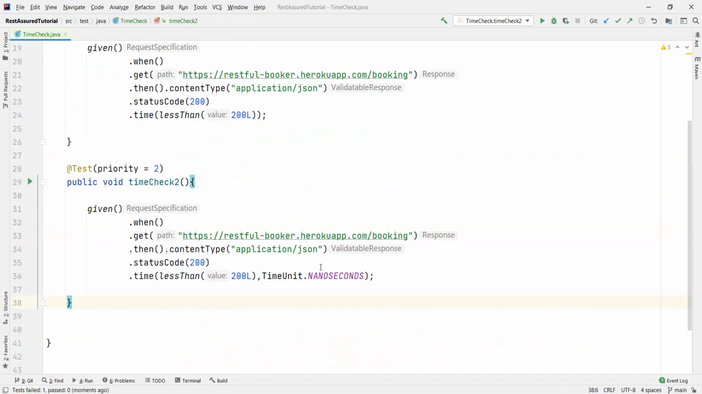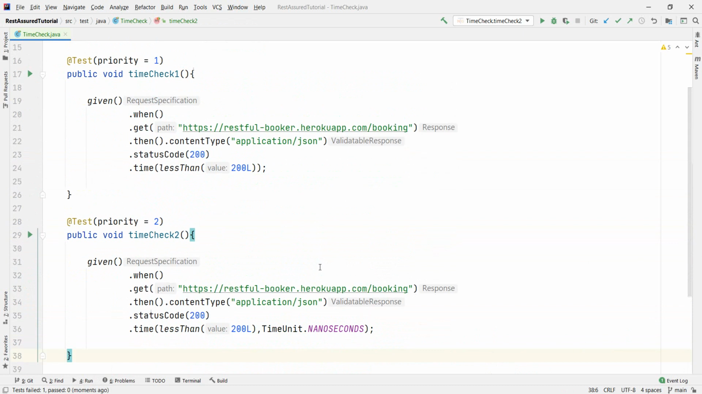So there you have it. This was how you can check the time of a request in Rest Assured.